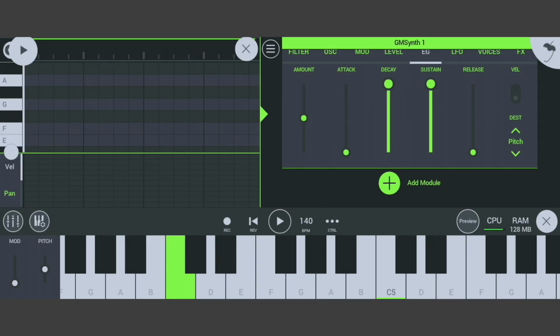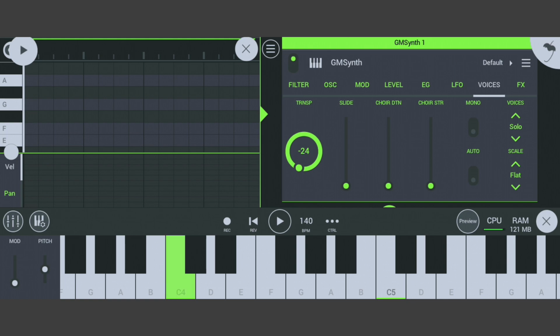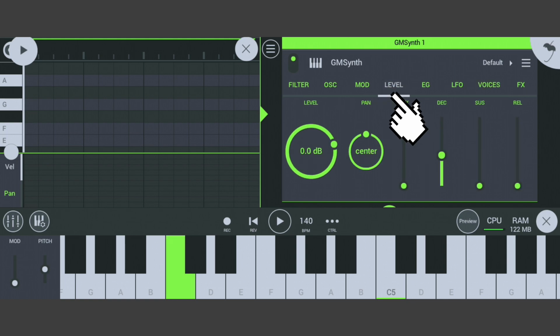Let's lower the sustain and release to the minimum, we don't really need those settings. Set the decay to around 50% and set the amount to 40%, just like it's shown in the video. Let's head over to the voices section and adjust that TRNSP to -24. Tap on level and turn up the level to maximum, or however you prefer it.